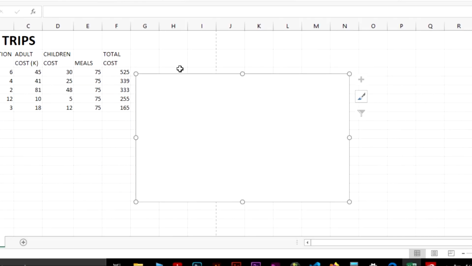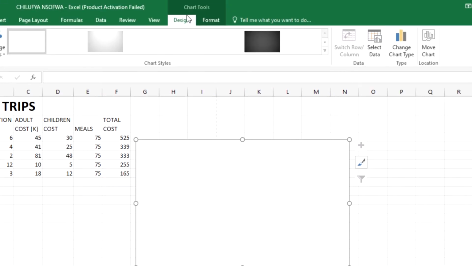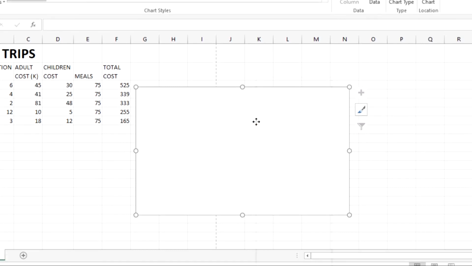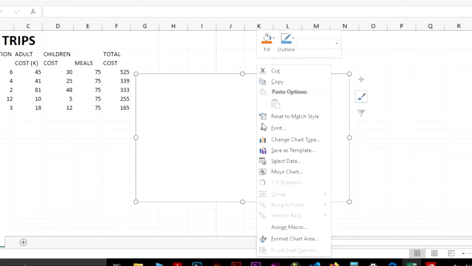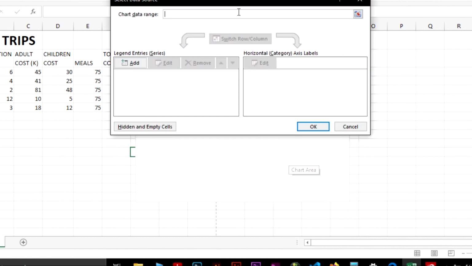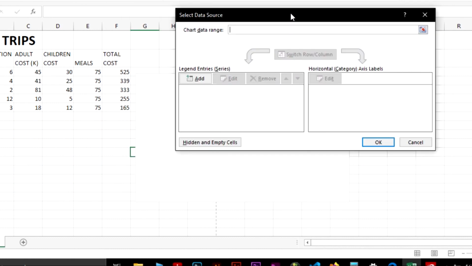Now as you left click, you won't be able to see anything. The reason for this is because you haven't added the data. To add the data, you go on the Design tab, and select data, or you right click in this graph and go on select data. So now we need to select data.